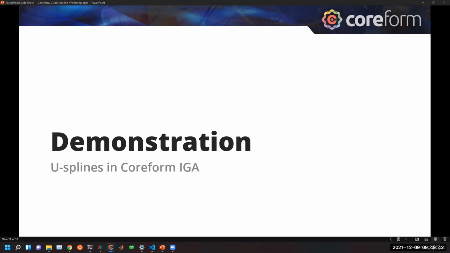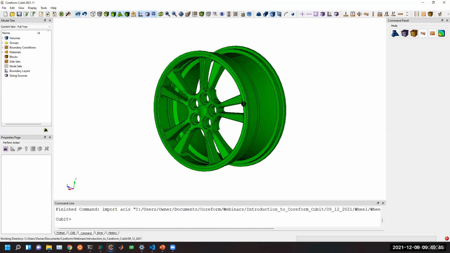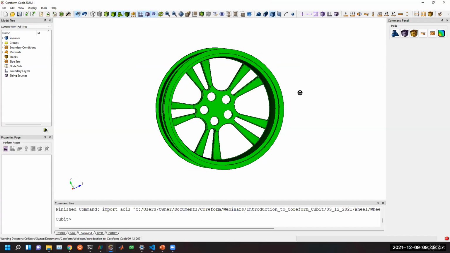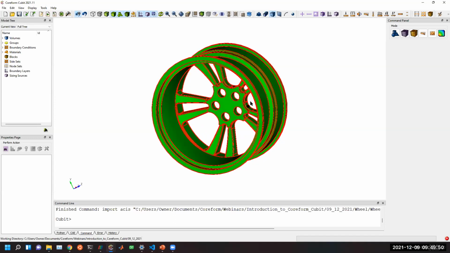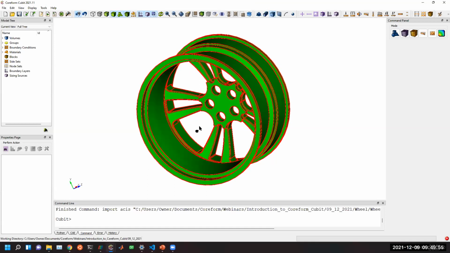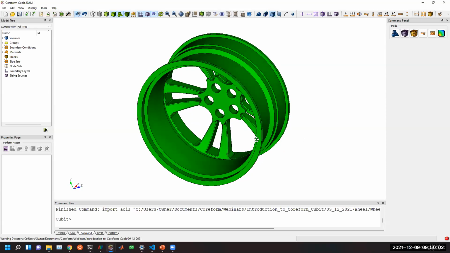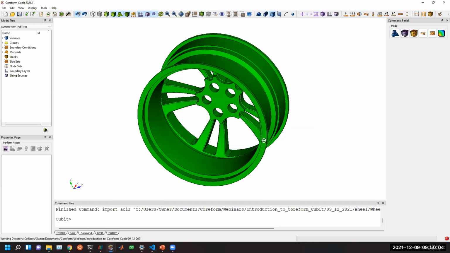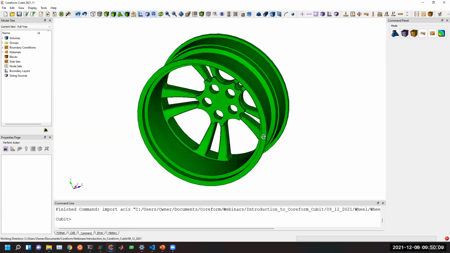This is a model that I've derived from a model on GrabCAD. For those of you that are our early adopter IGA partners, I'll be providing you this IGA example problem, so you can look for this shortly, just so you can test this out. And if you're listening to this and you're interested in trying this problem out, feel free to contact us at support@Coreform or sales@Coreform.com, and we can have some discussions.